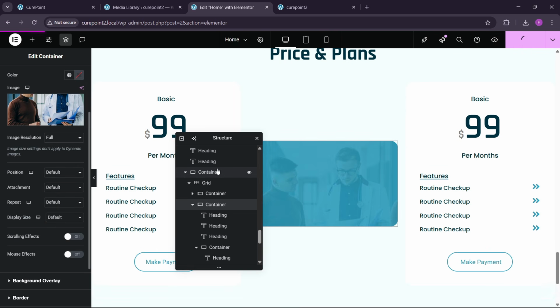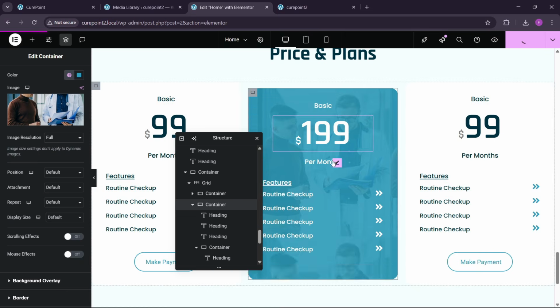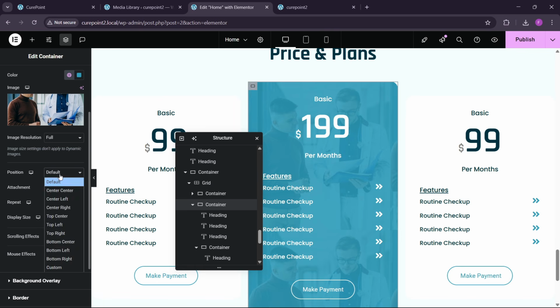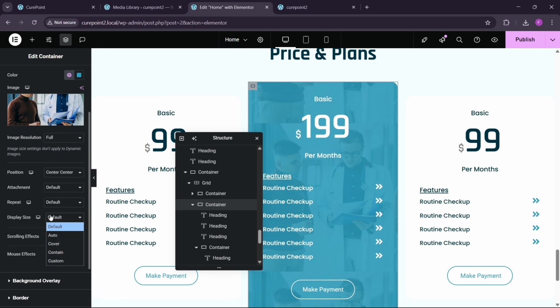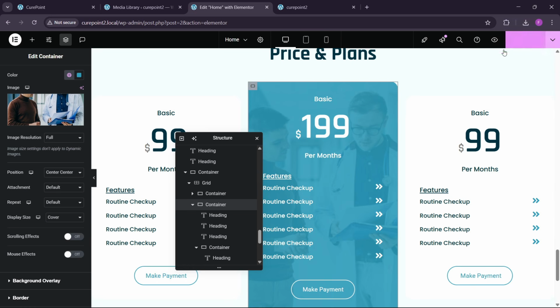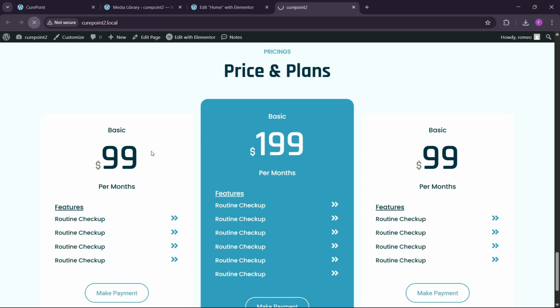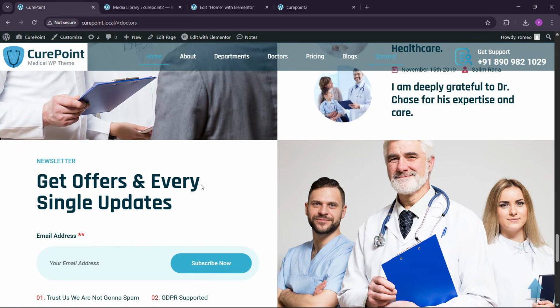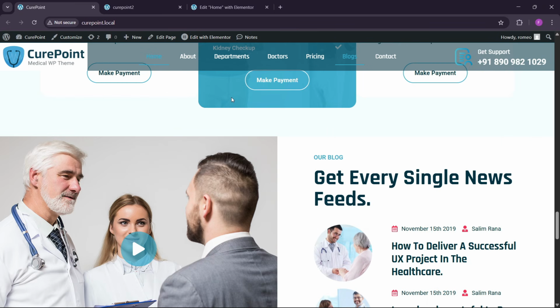So let me publish this once, and let's see. Okay, it is loading right now, but I think it will be working now. Center and center, display size will be cover, and now we can publish this. So in this way you just have to change all of this content, and the UI is ready. Now let's refresh and we will have that background image ready. Okay, so this section is also done. Now we're going to make the other sections. So now let's move to the next section where we're going to make these blocks.